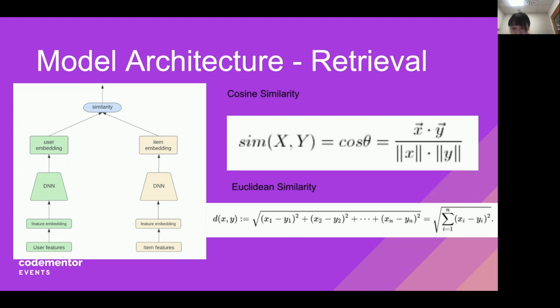Regarding how similarity is measured, cosine similarity shown here and Euclidean similarity shown here are the two most common ways to define similarity between two embeddings. So what is the exact difference between these two and how do we choose between them?